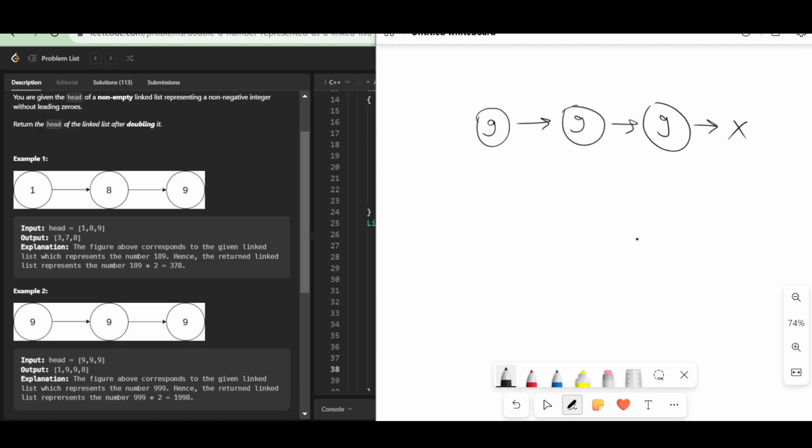Now I will start from here. I'll multiply it by 2. 9 2 times is 18. I will keep 8 here and give this 1 to the next node as carry. Now I will again multiply it by 2. 9 2 times is 18, and I will add carry, previous carry. So 18 plus 1, 19. I will keep 9 here and send this 1 here as carry to next node, and again I am going to multiply it by 2.